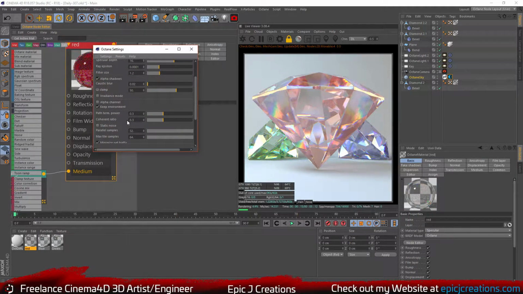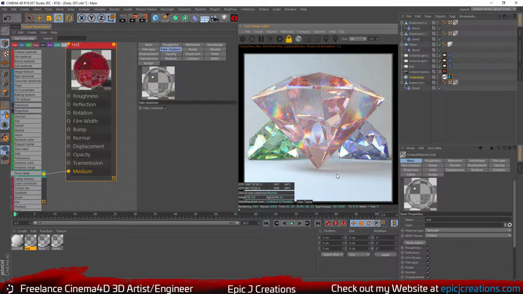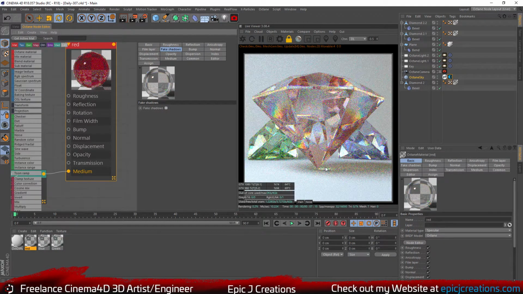I'm going to take my coherent ratio and drop that just so we stop getting that kind of flashy look. We're getting there. You can definitely use fake shadows. What does fake shadows do, just in case someone doesn't know? It recalculates how the light is shined through the object. So with fake shadows off, we're going to get a stronger shadow, like dark black shadows, much darker, not pure black. And then we're going to be higher in caustics, much brighter caustics. This is much more realistic.